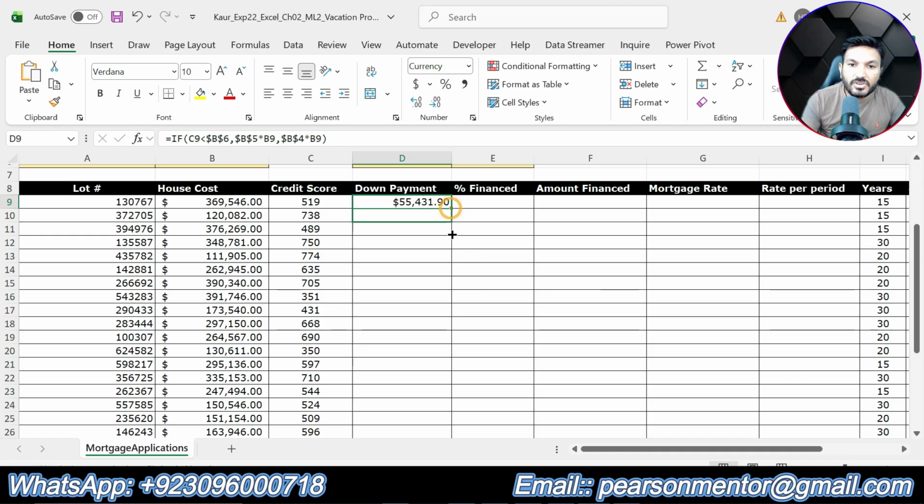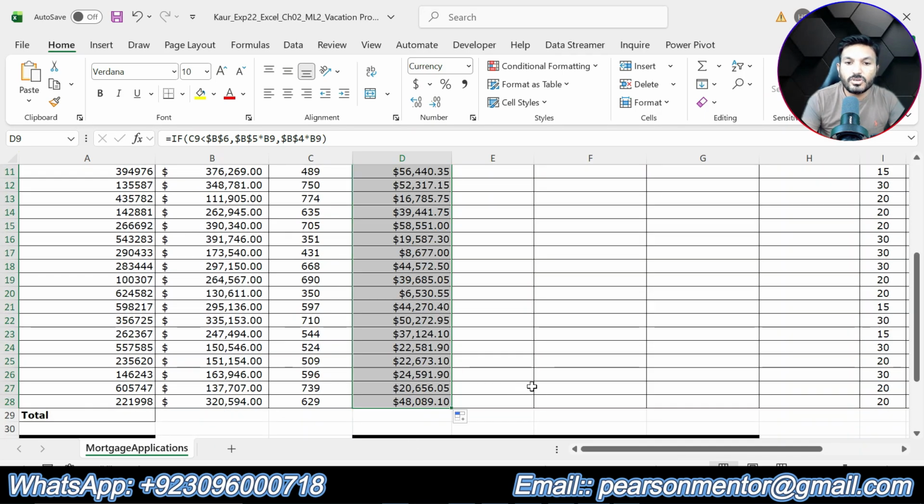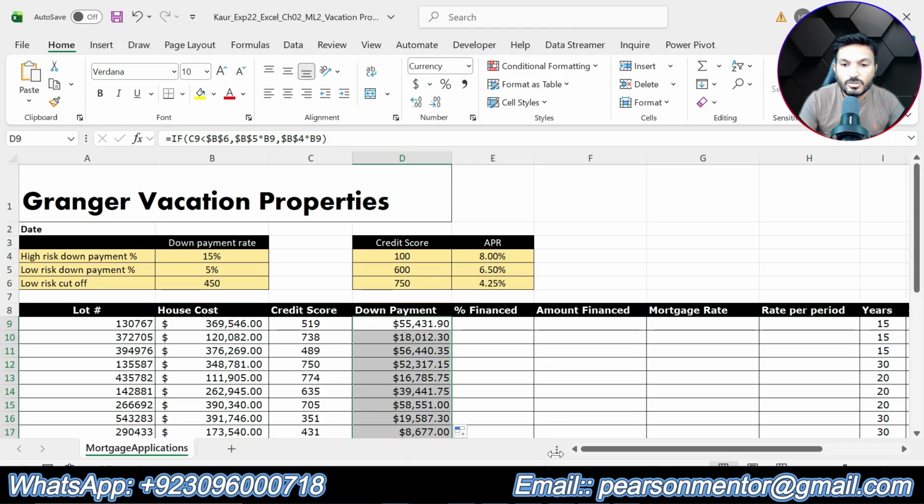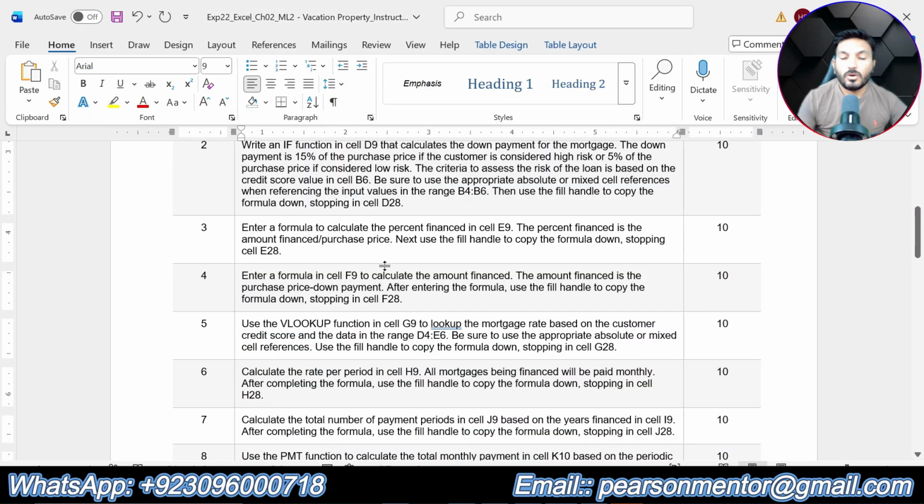Now we will use the fill handle to drag it down up to cell D28. So we got all the down payments. So that is all about step number 2. So okay, now we are supposed to do step number 3.